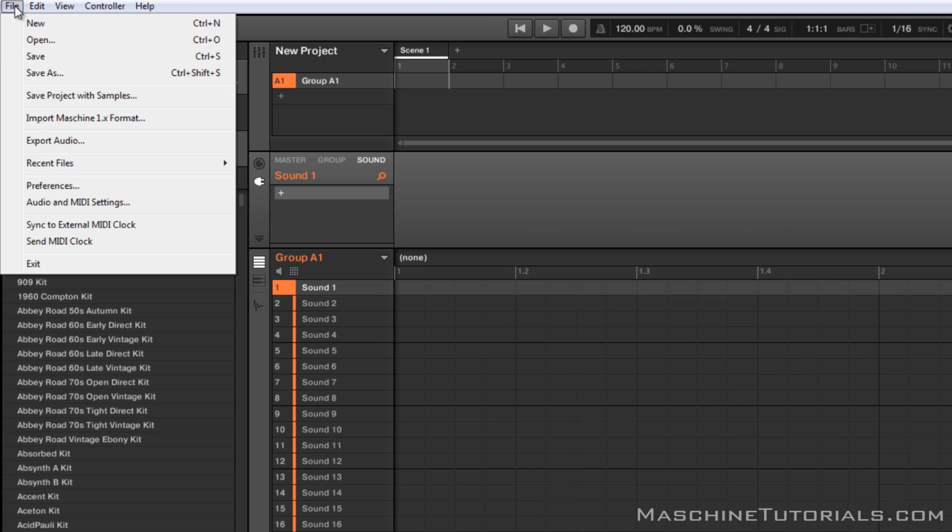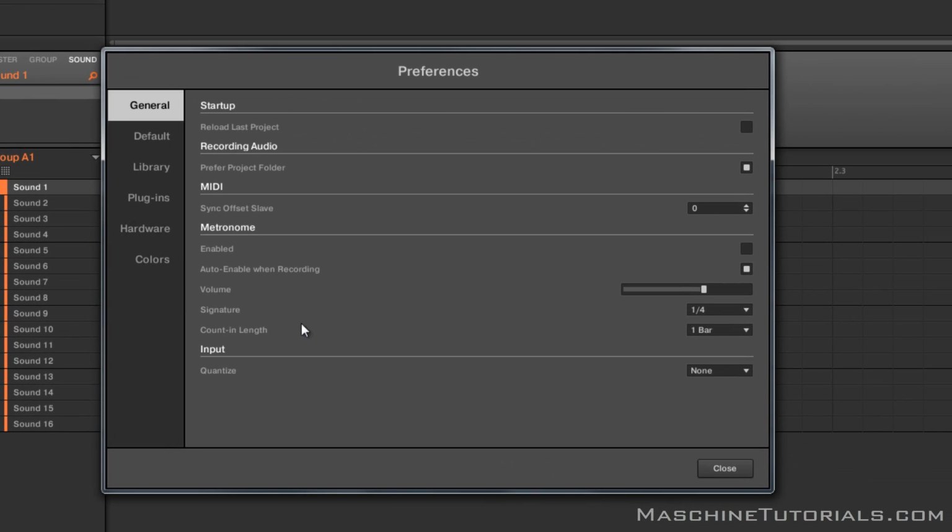First, I'm going to start in the File menu and go to Preferences. You can see we now have the option to enable the metronome automatically when you're recording. That means when you stop recording, it's going to automatically turn off. And for me, that was a big one. I didn't like having to manage the metronome separately from the record button. So I just want to show you how that works really quick.